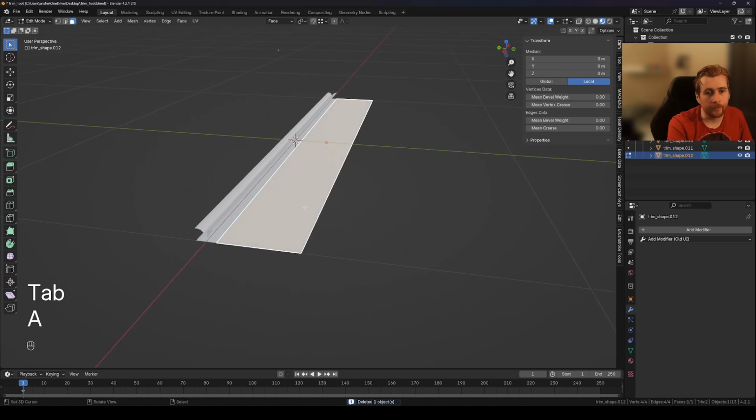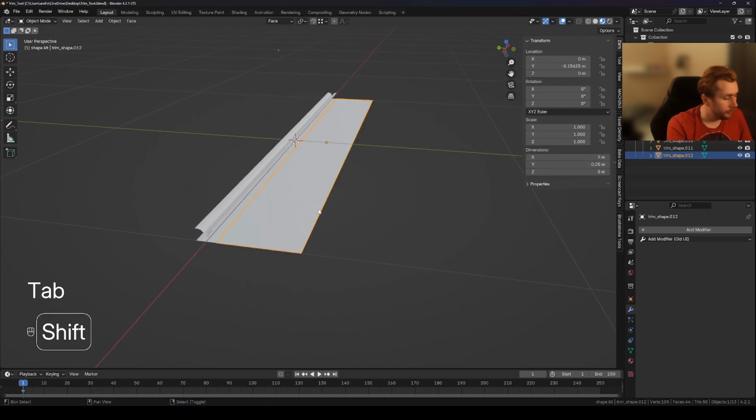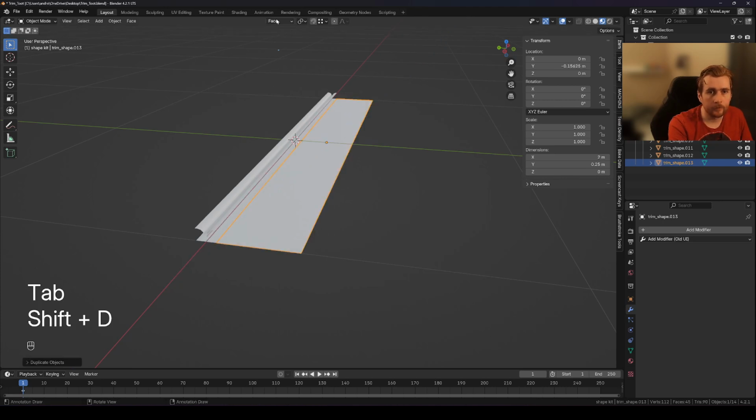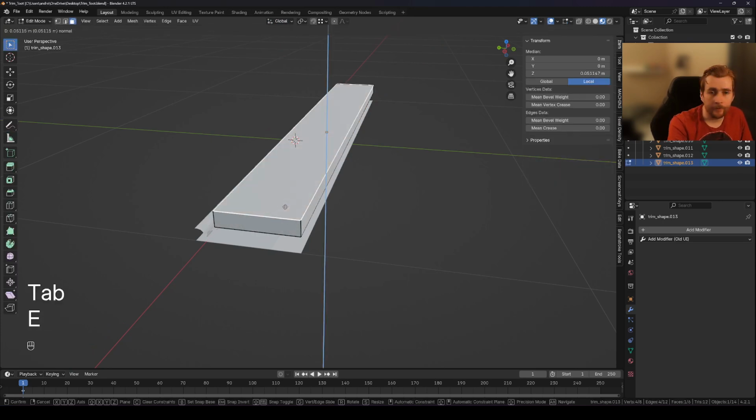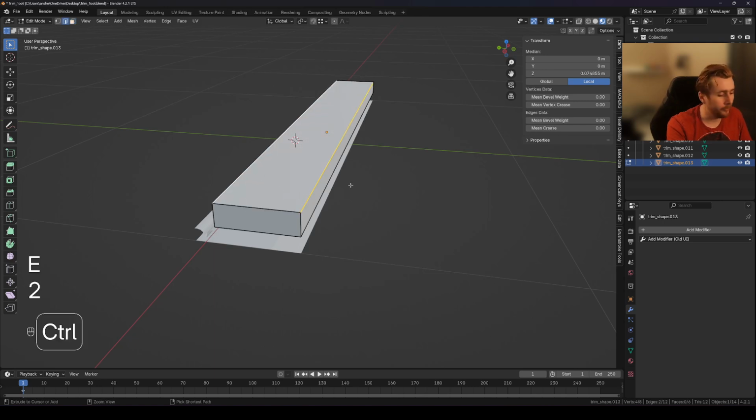So if I want to create something similar, I would duplicate this upwards, just remove that. And then I'm just going to remove that. And it's just as simple as extruding upwards and beveling.